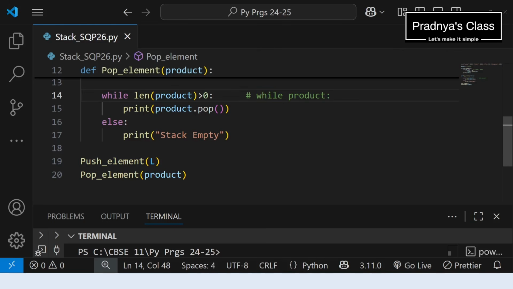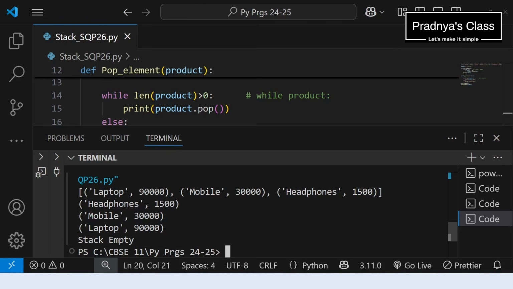It means we will be popping the elements until we have the elements in the list. Alright, then we are calling this function. Let's execute and check the output. Here it is, we got the required output. Look at the last element of the stack that got popped first. Finally, the stack is empty. That's why we got the required output.